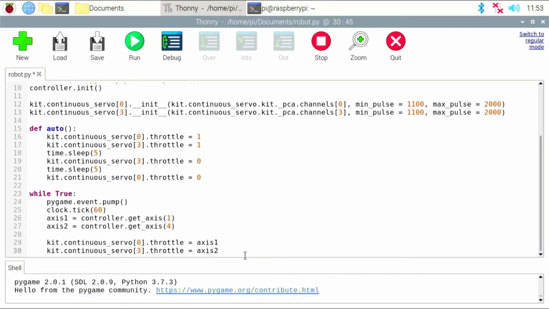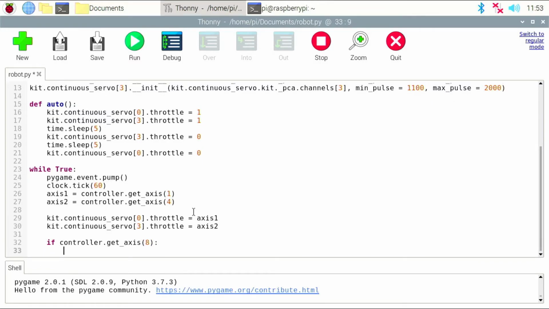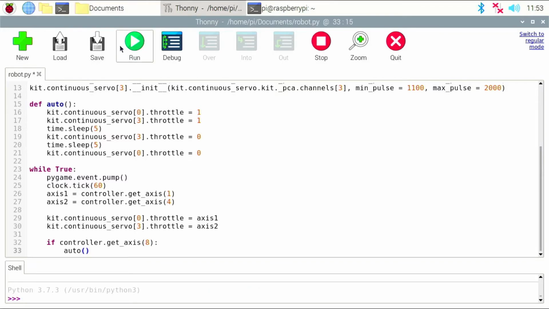button. So I'm going to just call it down here, say if, and you see where we're getting our button, or our axis here? We're just going to see if we're hitting a button. And I'm just going to set this on button... What is it? Button 8, I believe, is the one I'm looking for. So if we're hitting button 8, then run auto. So I'm going to run this here. I don't remember which one is button 8. Let me stop. Okay. Run.